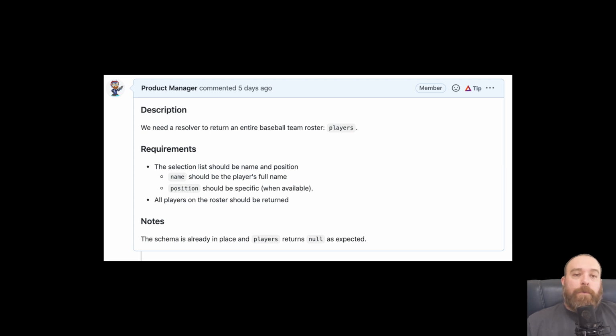The schema and the data source are already there, and they are out of scope for this issue. A very common real-world scenario is inheriting some code and building on it, and touching the other code being out of scope. So that's what we're going to do here.